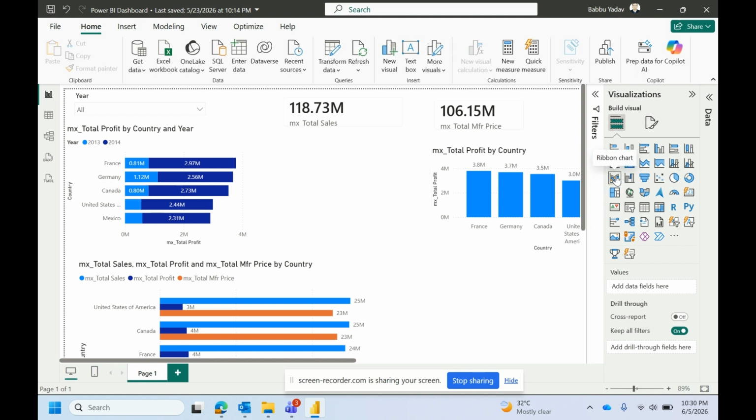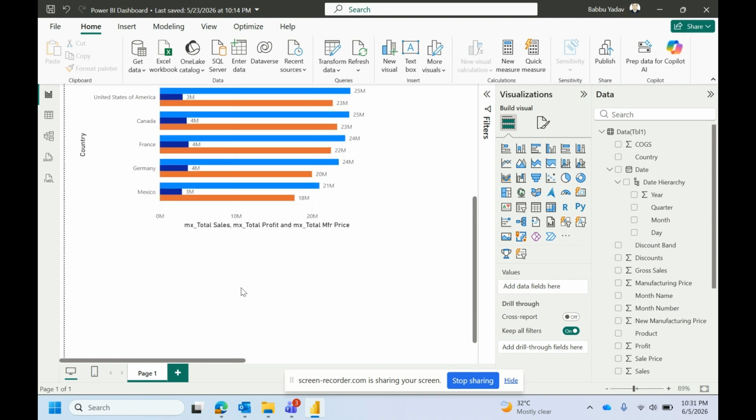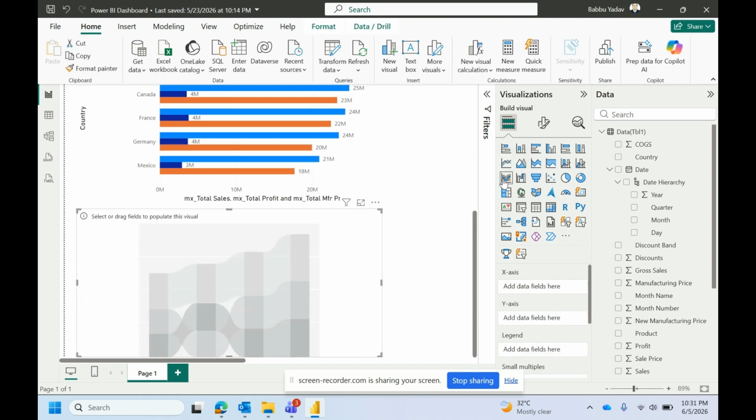The ribbon chart is basically used to show ranking changes over time. So let's say we have the sales, and we want to show how the sales change over the month or over the year. That we can show here. So I'm going to prepare this visual. Let me bring this visual. I'm going to click on the ribbon chart here.